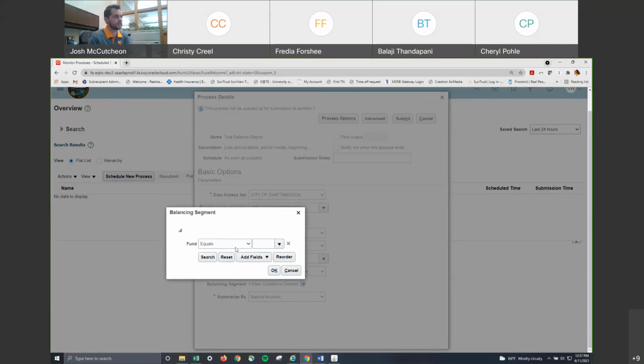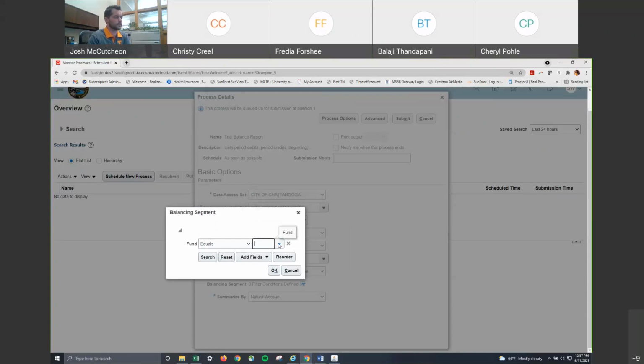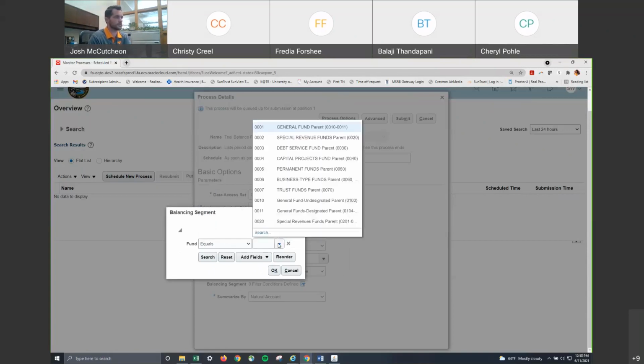So you're going to click fund, and if you know your fund, you can type in the one that you want to run it by. You can run like a range, I guess. We're just going to do equals. We're just going to run it for one fund, and we'll do the golf courses. So I'm going to hit the drop down.